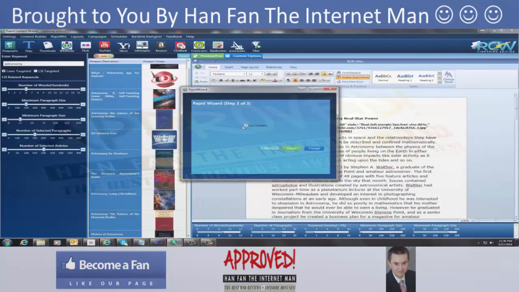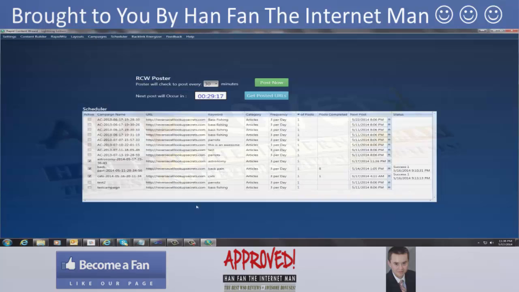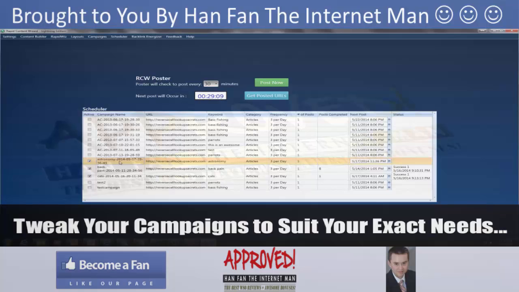Do I want to spin the content? Well, for this purpose, I'm just going to leave this as it is, and I'm going to click Finish. Okay, and as you can see, we now have a campaign all set up and ready to post on Autopilot.